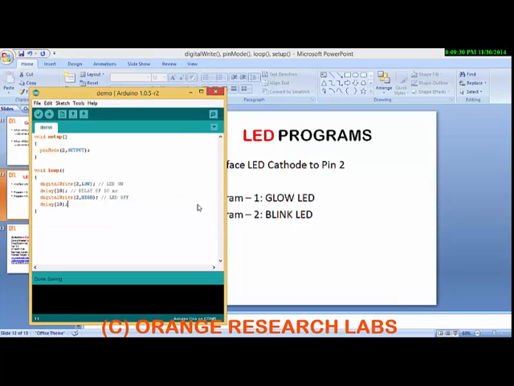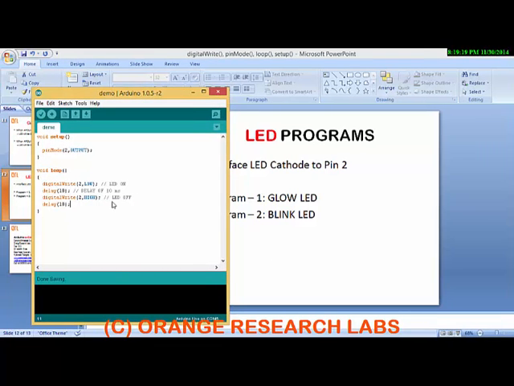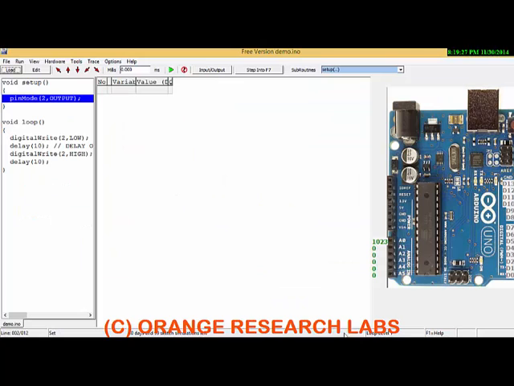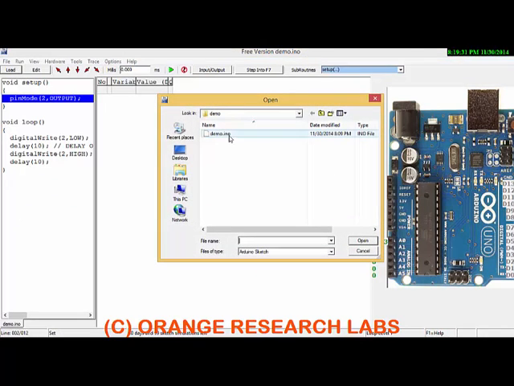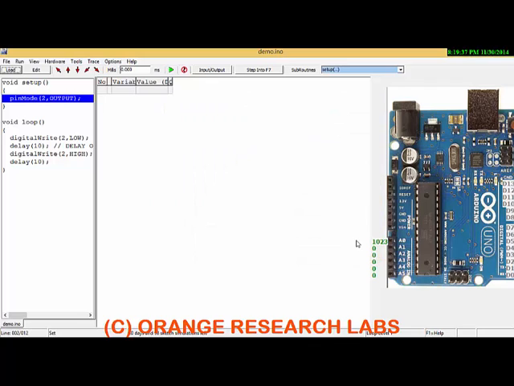I am using an Arduino simulator in order to show the output. To simulate this program, I am using an Arduino simulator, which is open source. You can download it from the internet. First you need to load this file. This is my demo file which we have written, and you need to click on open.